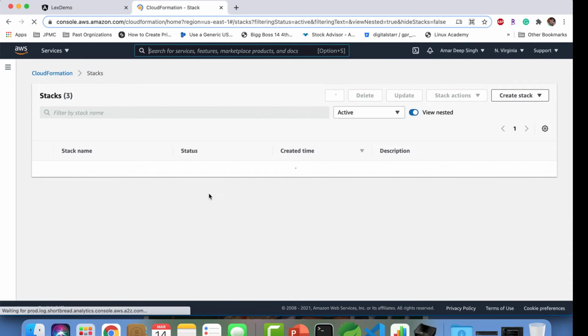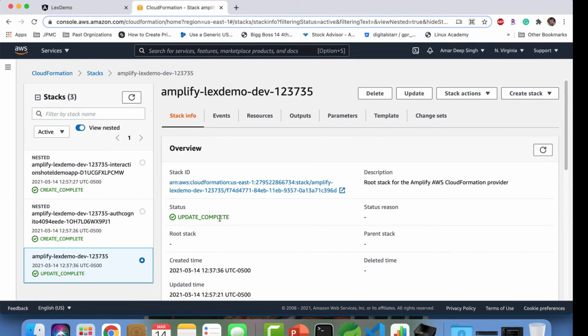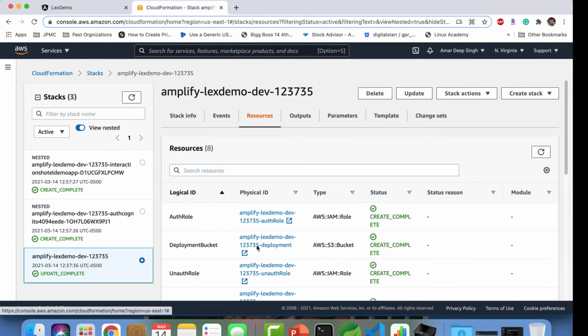So now I'm in my AWS CloudFormation console, and here you can see that first it created a stack and then it updated those resources for us. If you click on any of these stacks, you can find out what resources it has created for us. So here you can see the different resources it has created. Let's click on any one of them and see what resources it created.